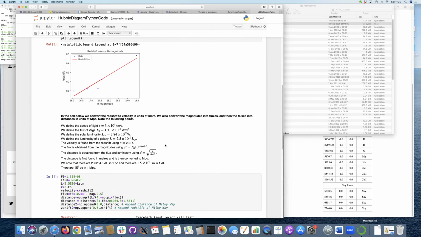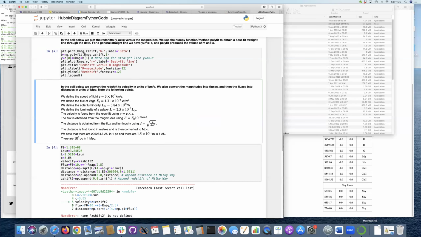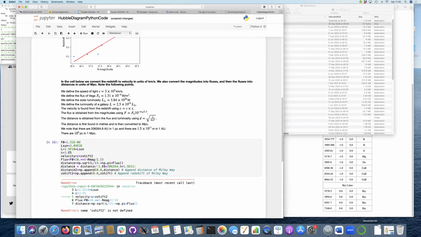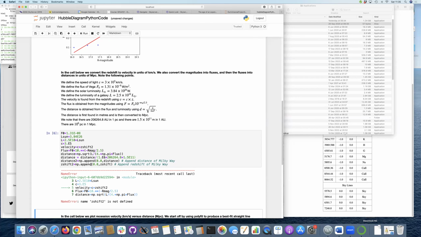cell. It's given me an error for some reason. I need to find out why that is. So I execute this cell, and then it's complaining about something. Right, sorry. Why is it doing that?